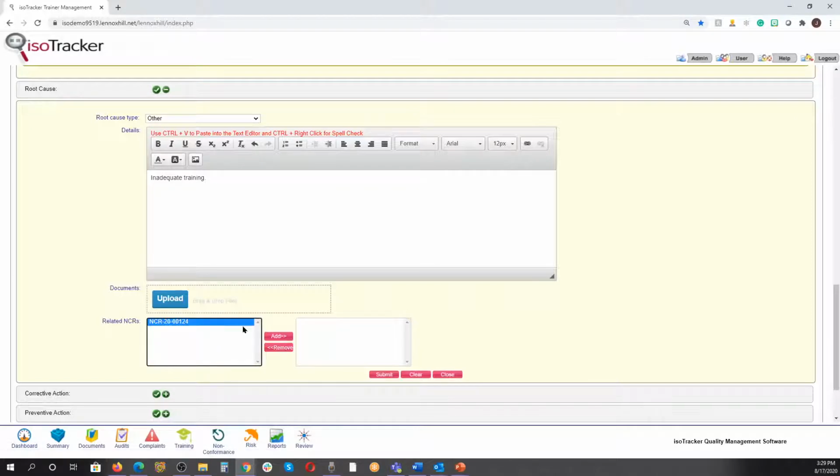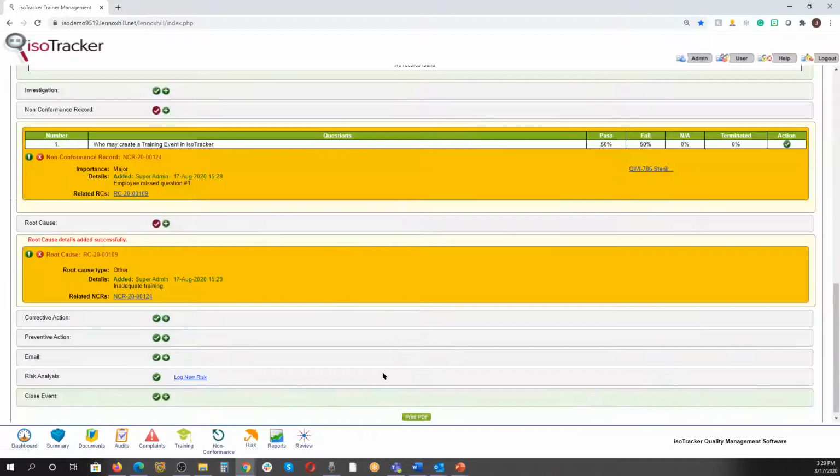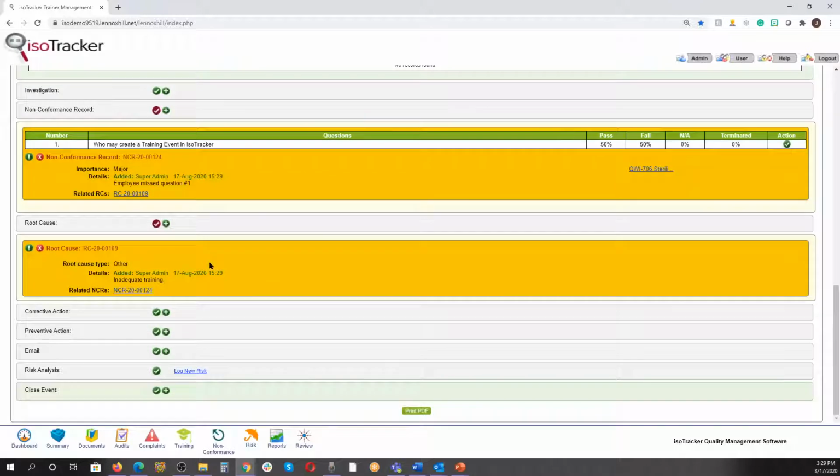You can create a relationship between this root cause and an already recorded NCR by moving the relevant NCR number over to the right-hand box, and then click Submit to record this root cause. We can see here that a unique number has been assigned and the details are recorded here. The related NCR is also listed here. When the page is refreshed, the related root cause will also be listed on the relevant NCR.